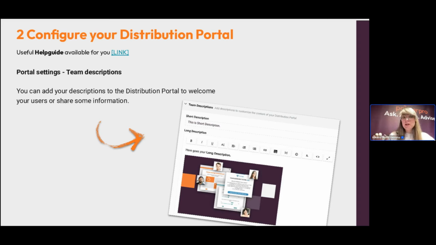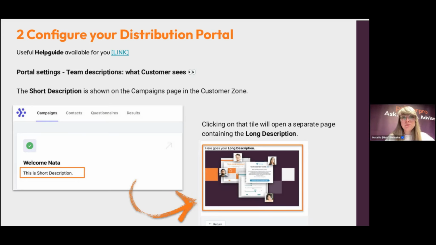And then once you click on that short description, you will be able to see a long description where you can add more extra information. And as you see here, for example, I also added an image. So that's how it potentially looks for your customer in the distribution portal.